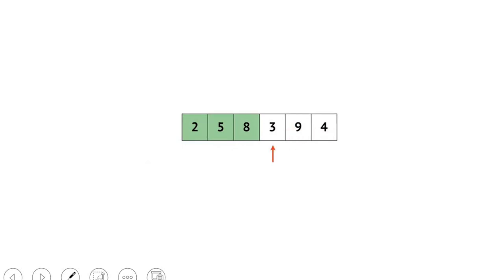We next compare the 3. Now you can see 3 is to be compared with all these. It is greater than 2, so we leave it, but it is smaller than 5 and 8, so 3 has to be inserted at this place. We will swap the 3 with 8 and then with 5, and here 3 is inserted after 2. Now you can see our 4 items are sorted.